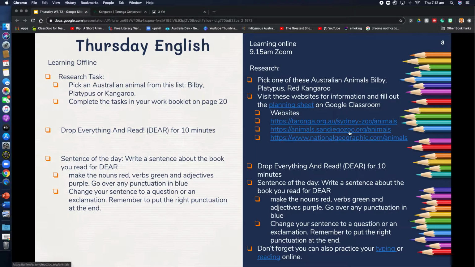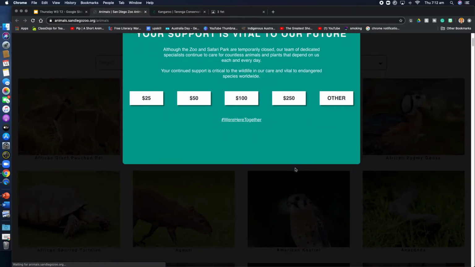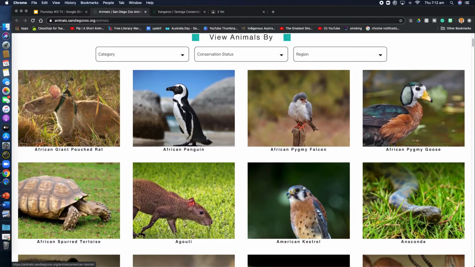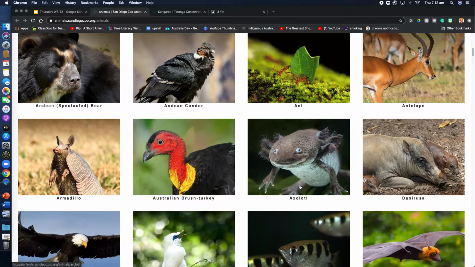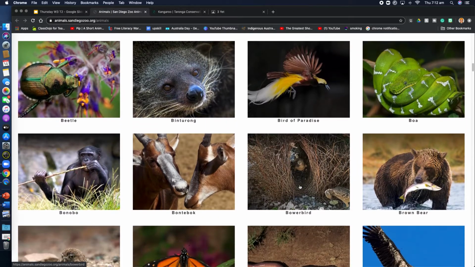The other two websites also have information, San Diego Zoo and National Geographic, and you're just going to have to click on them and find your animal in there. Oops, sorry. Out of that ad. I'll be scrolling here for a while trying to find it.